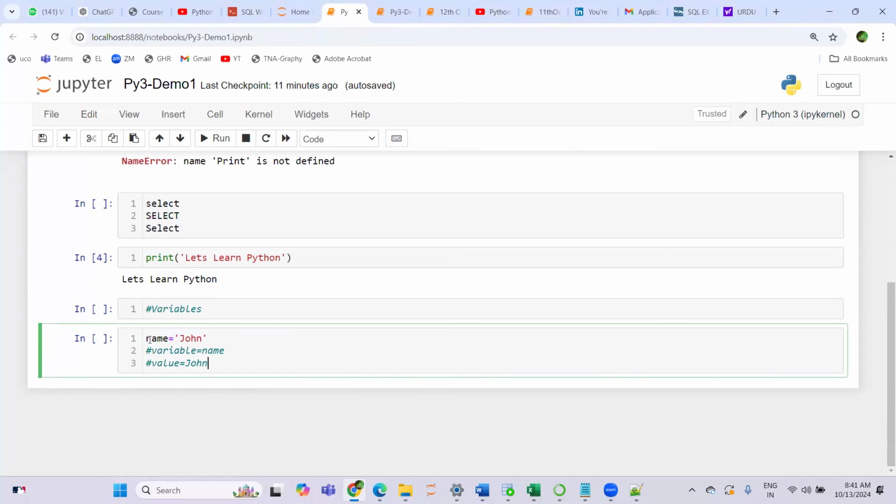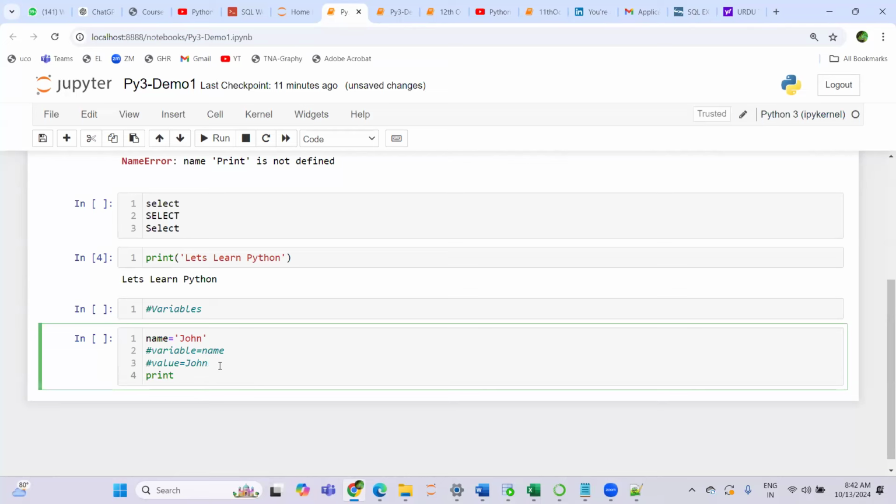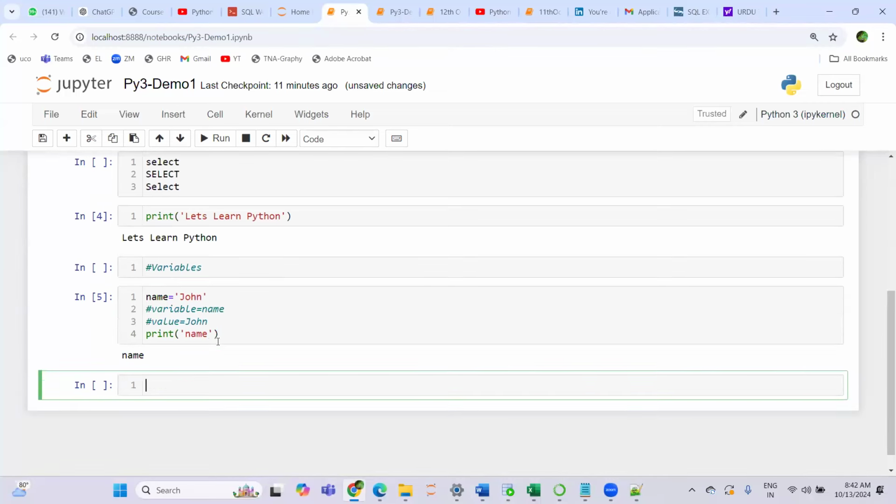Okay. So name equals John. Name is the variable here. The value is John. Now, suppose I have to ask Python, okay, name has the value John, but suppose I don't know what this variable name is storing. Python, tell me what I have in this name variable. In those cases, you can write this and execute it.